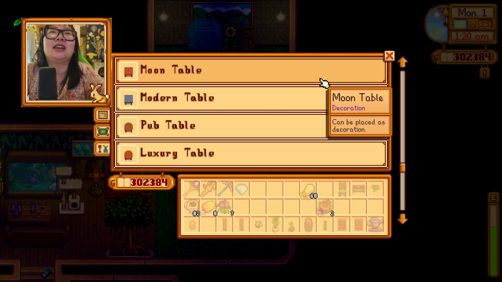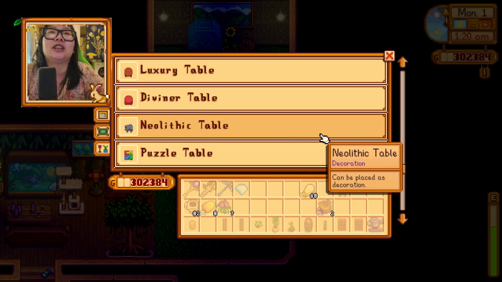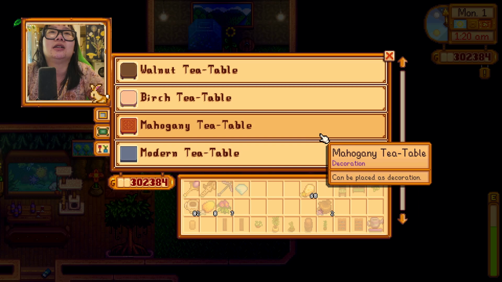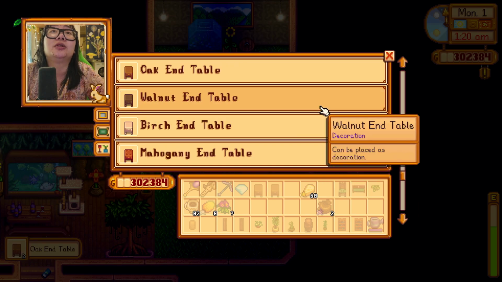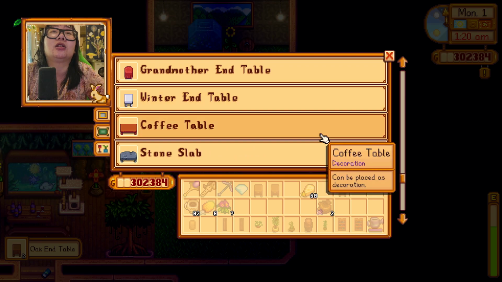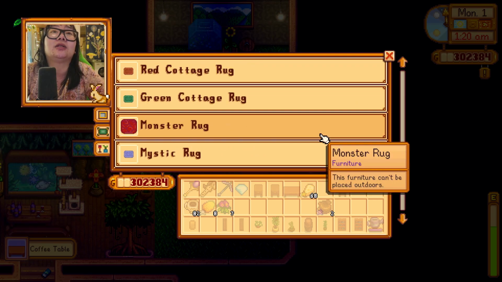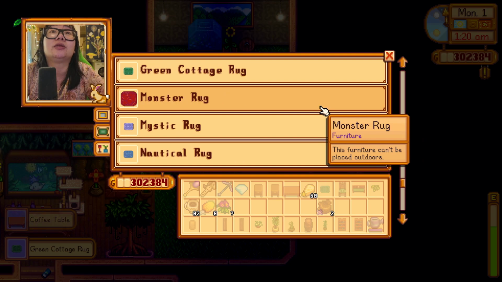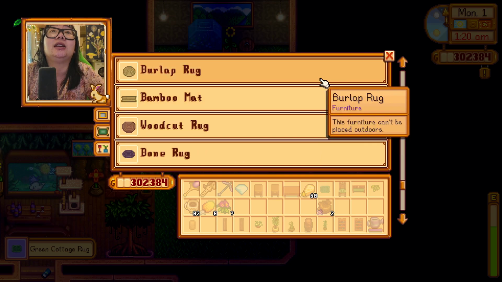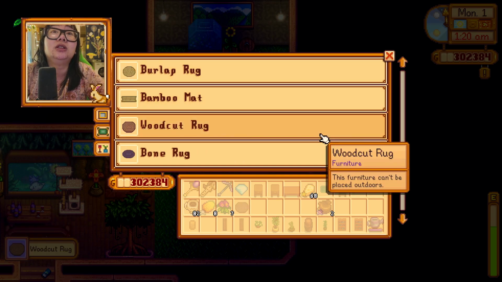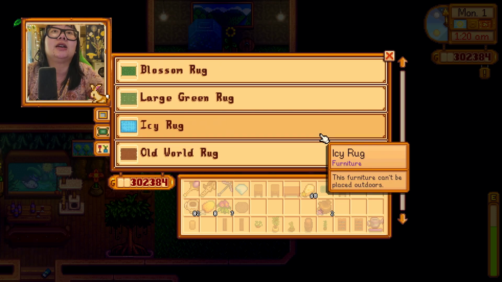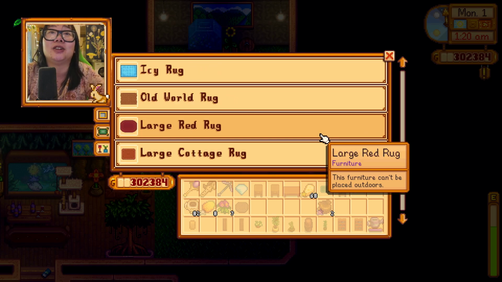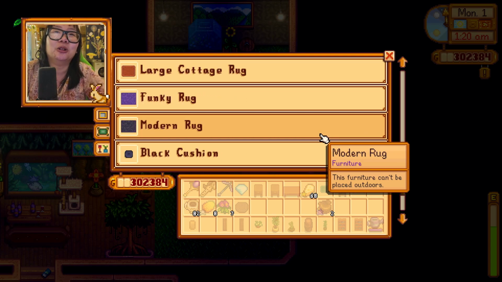We want to just get maybe a few more tables. Maybe we want an oak end table, 2 of them. We may want maybe a coffee table. I don't know. We want a green cottage rug. We want a burlap rug. We want a wood rug. Those rugs will always look really good. Maybe we want a... Oh wow, so we can get the icy rug in the category. I didn't even know that. See, I've never looked out for it.